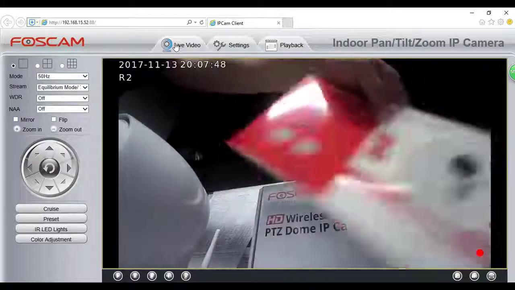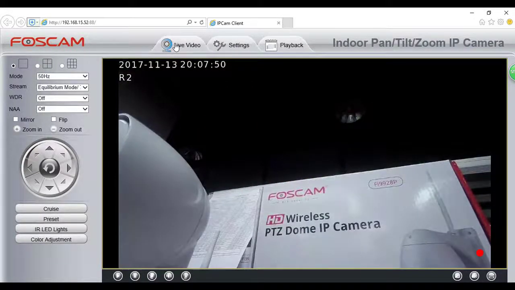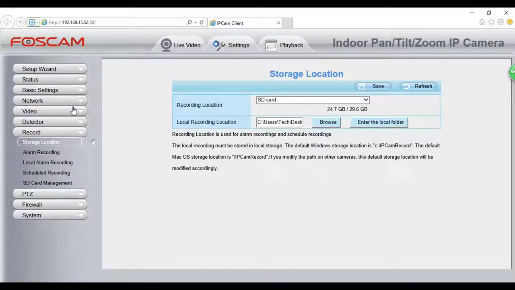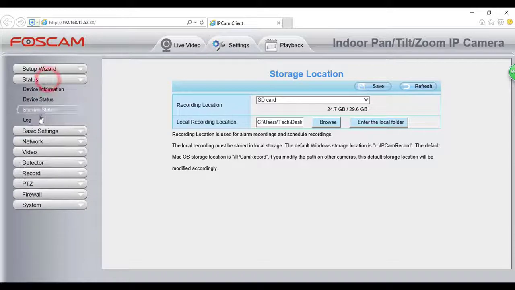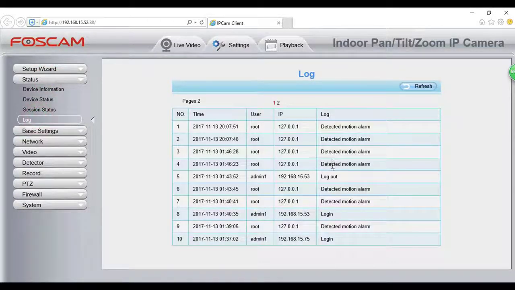Trigger the alarm by performing a motion in front of the camera during the scheduled time to test the alarm. Access the camera log to verify if there was an alarm detected.